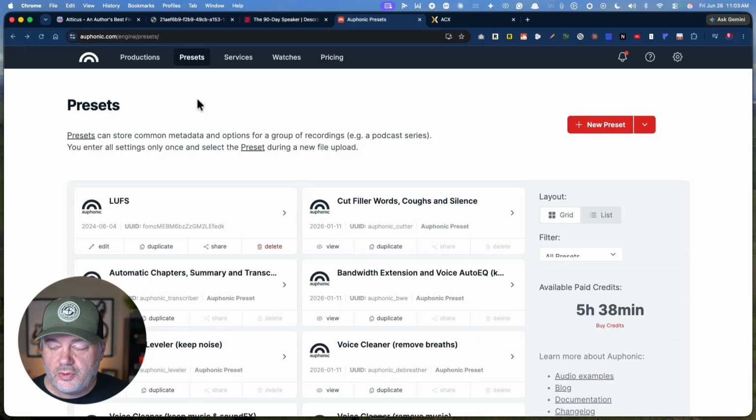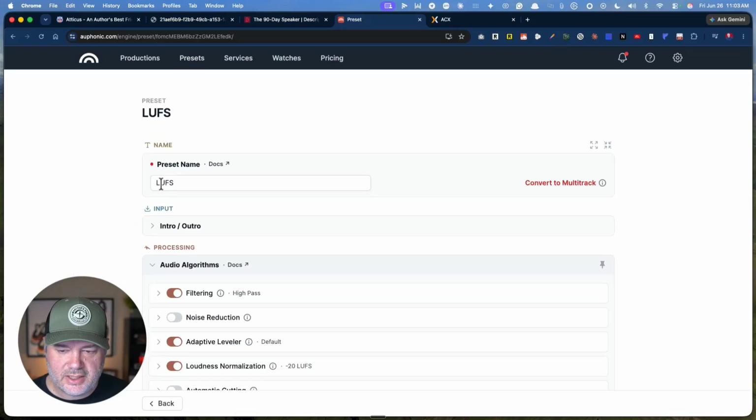All right, so before we do that, you need to set up a preset. So you're going to click on preset over here, and let me show you exactly what it looks like. I just named mine LUFS.